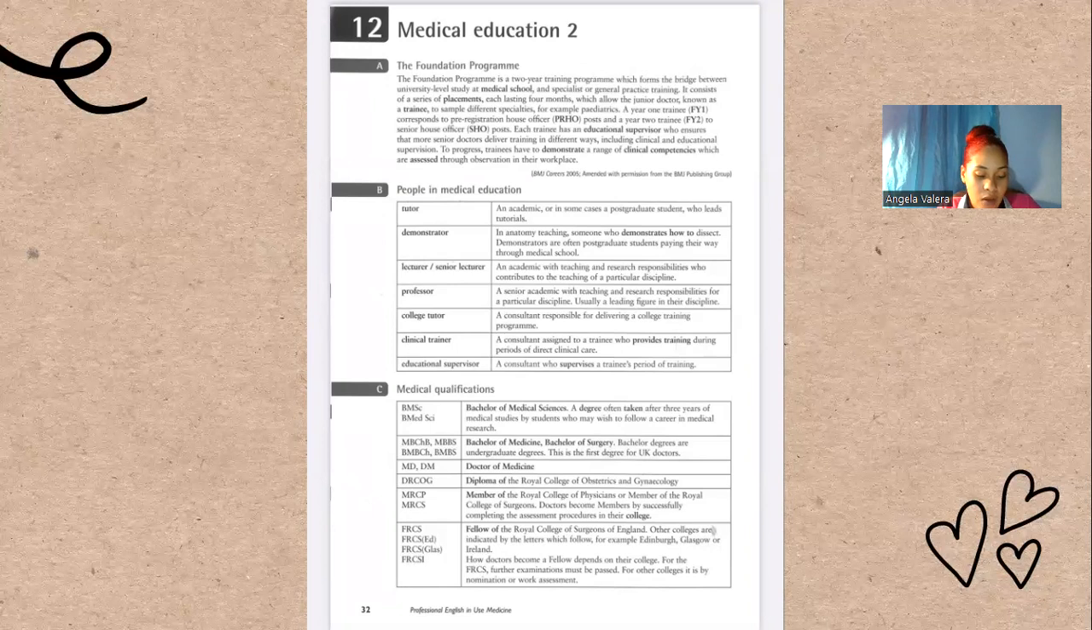A year one trainee corresponds to a pre-registration house officer post, and a year two trainee to a senior house officer post. Each trainee has an educational supervisor who ensures that more senior doctors deliver training in different ways, including clinical and educational supervision. To progress, trainees have to demonstrate clinical competence, which is assessed through observation in their workplace.